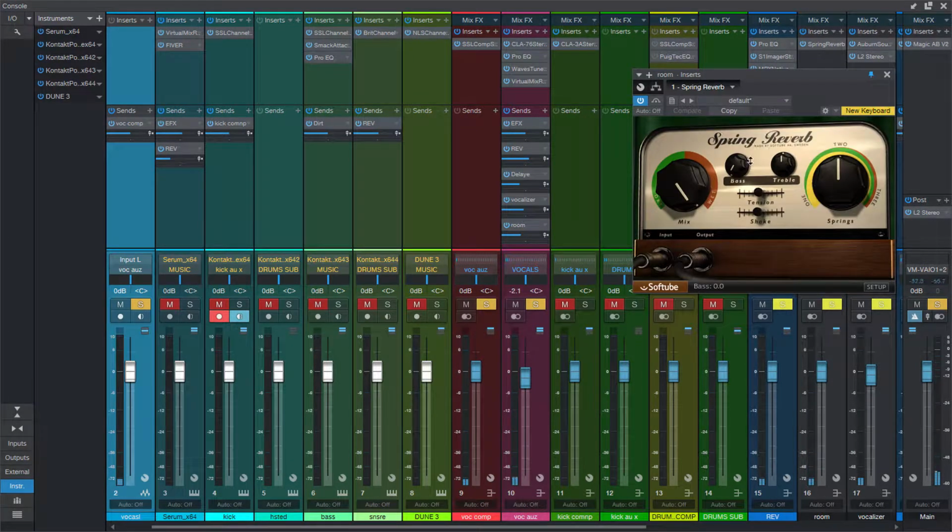And I'm adding a little bit of room here. I'm using the spring verb from Softube here. Let's see if I can solo this thing.